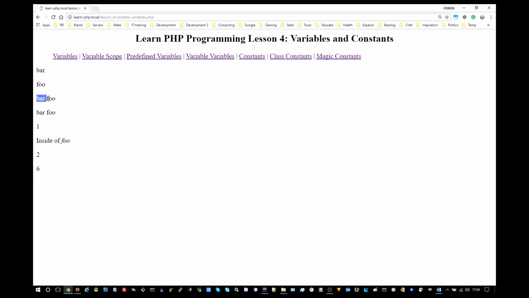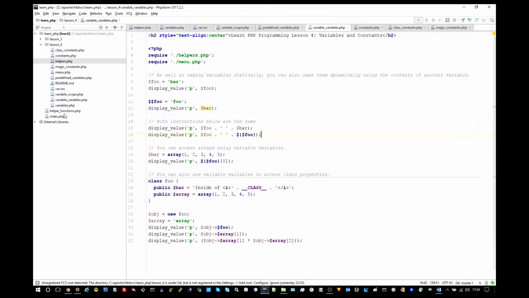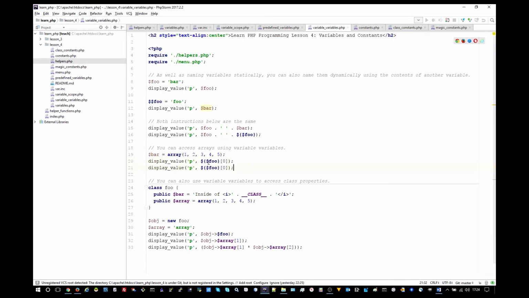This is the contents of foo, this is the contents of bar, and this is the contents of foo, and this is the contents of bar, but we're accessing them in different ways. You can also access arrays using variables. So here we create an array and we're storing it in a variable named bar, and then we can use the contents of the variable foo as we did here, which we know contains the string bar, and then that will be used as the name of the variable, and then we are accessing the first item using the array key 0.